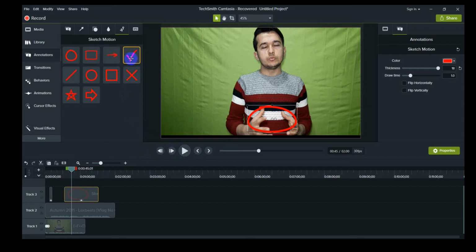Camtasia is a very useful and powerful application to edit video. There are millions and millions of YouTubers that use Camtasia. If you ask some important YouTubers which application they use, they will probably say Camtasia. It's a very awesome application.